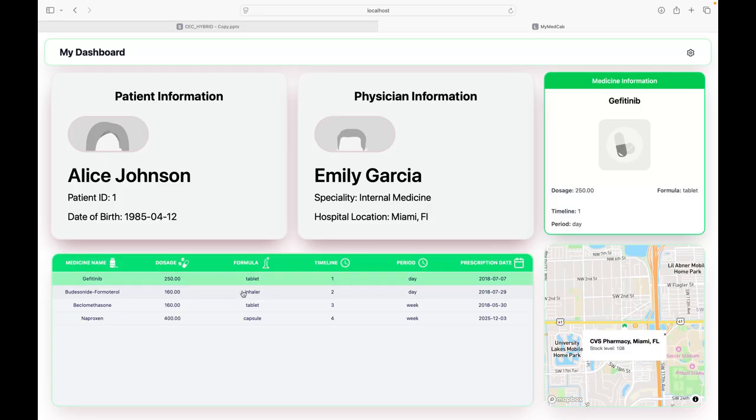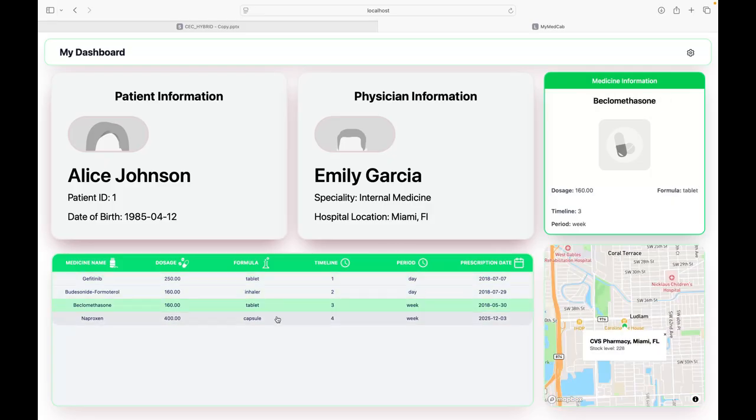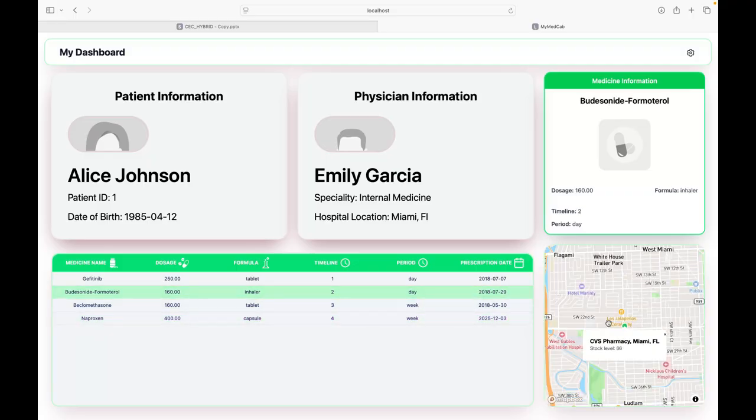Now, this part is interactive. A patient can click on any of the prescriptions that they have from that doctor, and the patient is going to have these two tables showing information. On the upper right side, we got the medicine information, which explicitly gives more information about the medicine that the doctor provided or gave on the prescription, right?